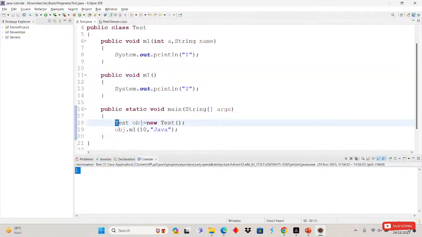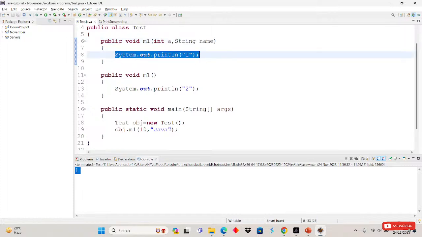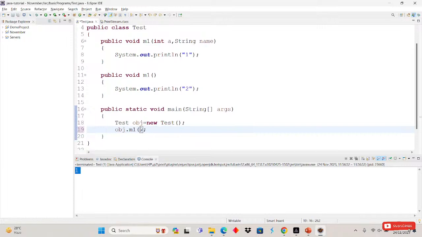Why? We will see it is creating the object first. After that, it will look for the m1 method which has first an integer parameter and then a string parameter. So it will come here to the m1 method which has an integer parameter and a string parameter, and it will print 1. Now when we don't write anything, what will be the output we will get? If I run this one, 2 will be printed on the console. So simply 2 is printing on the console.